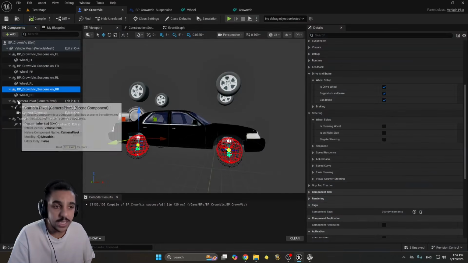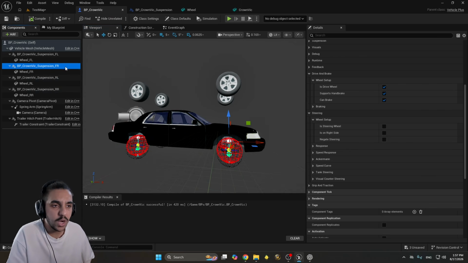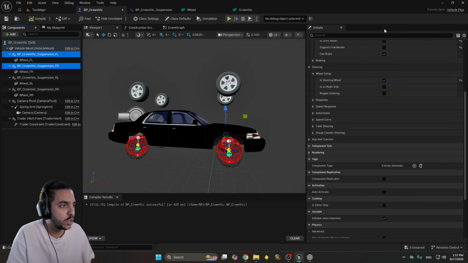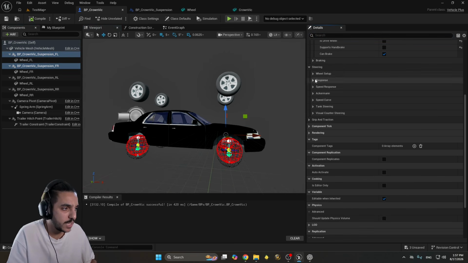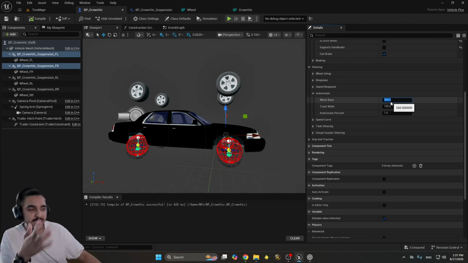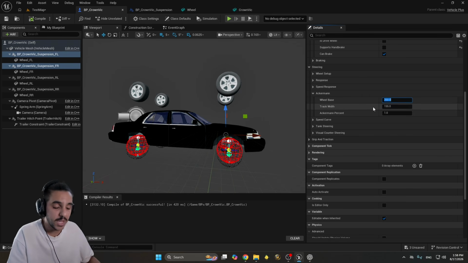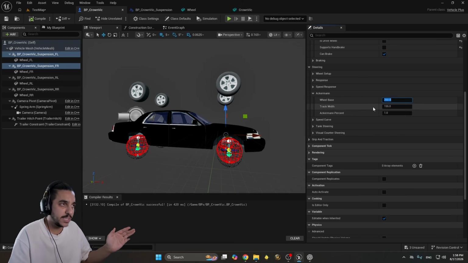It's actually so easy. I already implemented the system for you in ACABS. All you need to do is select your front wheels, front right and front left, go to the details panel, and search steering, as you can see here. Open this Ackermann, and the only things you need to set are wheelbase and track width. Wheelbase is the distance between front wheels and rear wheels, and track width is the distance from right to left wheels.